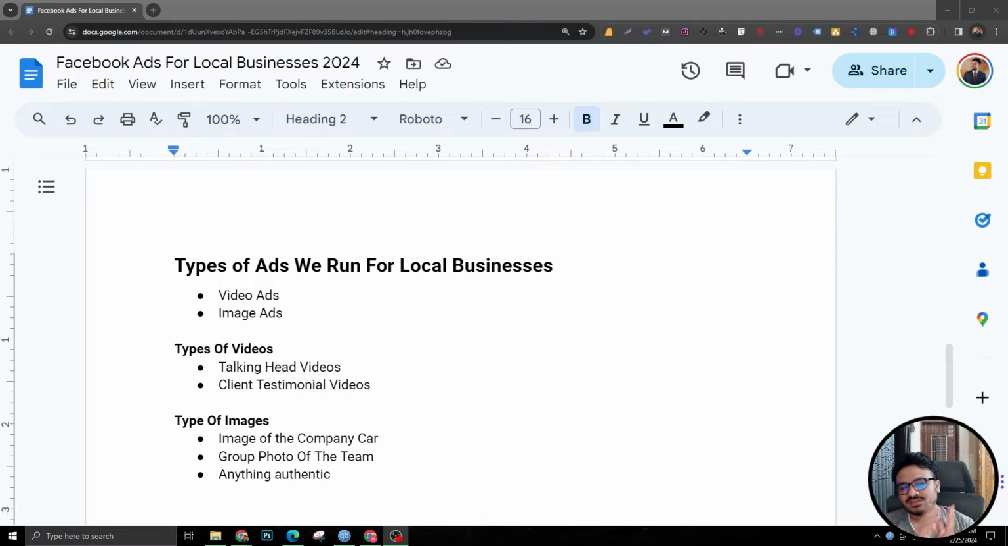First of all, there are two types of ads we usually run for businesses, and that's video and image. There's a third kind of ad that's called carousel ads. That's more suited for e-commerce businesses, right? So we don't want to use carousel ads for any kind of local business. So video ads and image ads are the types of ads we're going to run.